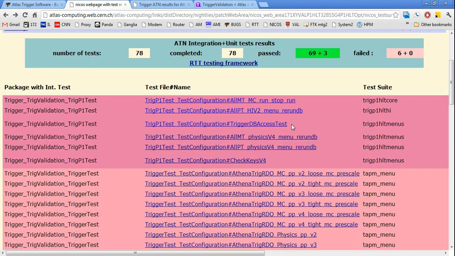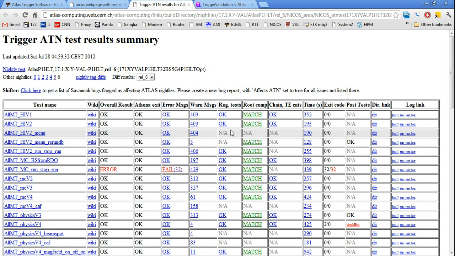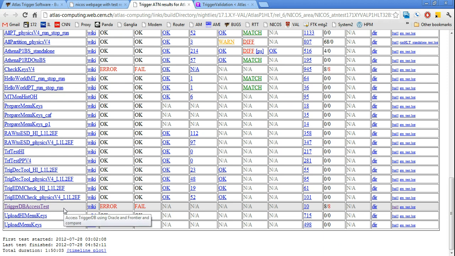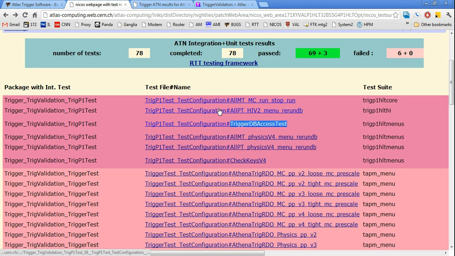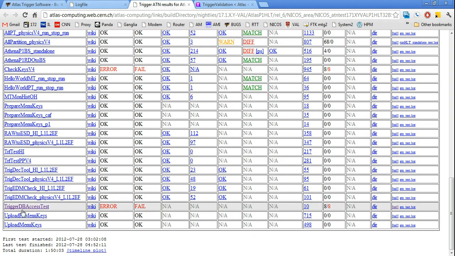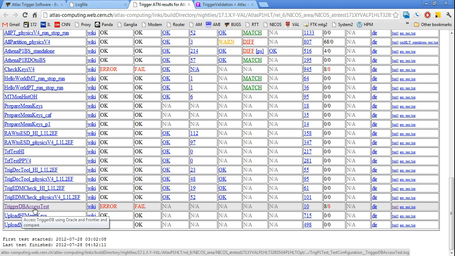So let's look at this trigger DBA access test. I'm going to use the Control F search in my browser window, and here I've located this test on this page. Here, in addition to this link that we looked at before that didn't have anything obviously relevant, we have a number of additional links. So let's start with this one.